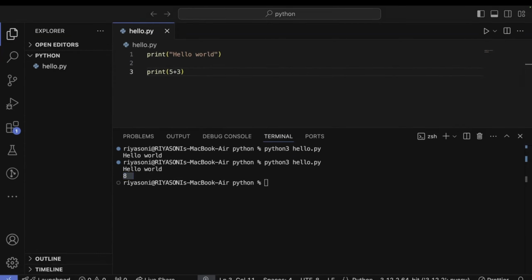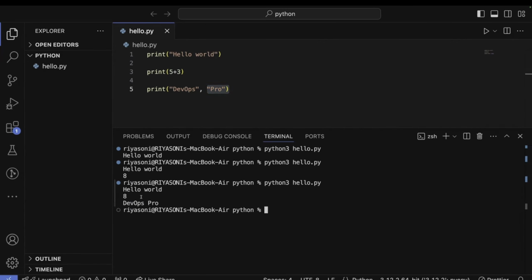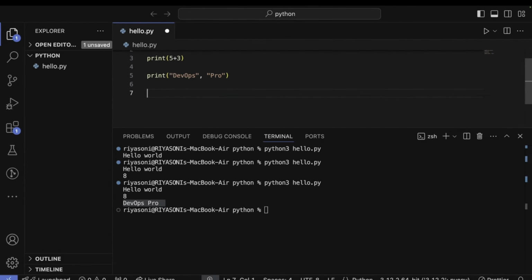You can print multiple items in the print function by separating them with commas. For example, if we write print DevOps, Pro, the output will be DevOps Pro. These two words will be outputted with a space between them. The print function has some advanced parameters that further customize the output, such as end and sep.